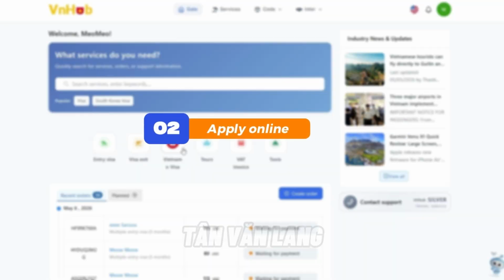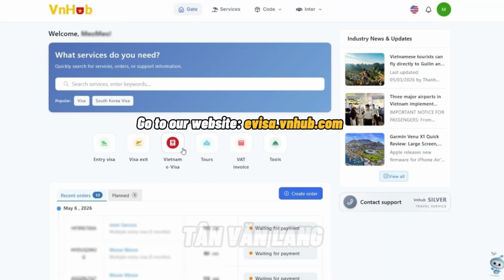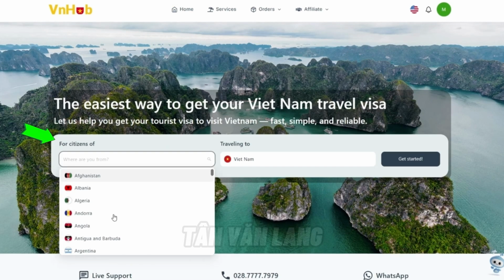Step 2. Apply online. First, access the e-visa service. Go to our website evisa.vnhub.com. On the landing page, select your nationality from the For Citizen of drop-down menu and your destination. And finally, click the Get Started button.